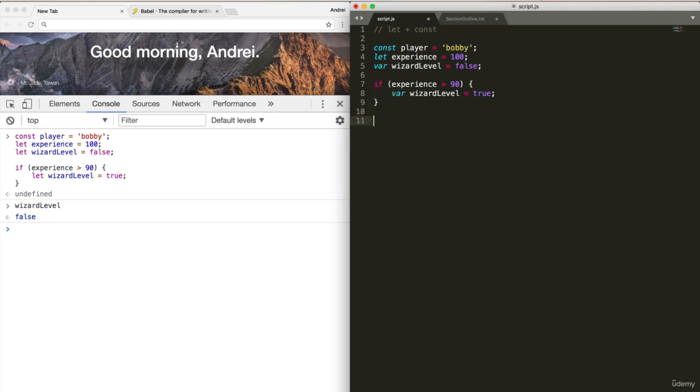That's because it's not inside of a function. This is a little bit tricky, but with var, we only were able to create a scope inside of a function, but never if it had curly brackets, but inside of if. With let, when I say let and let, well, now I've created a wizard level variable inside of if. So the only way that I can access this is inside the if.